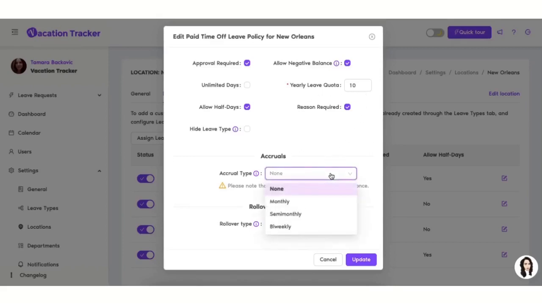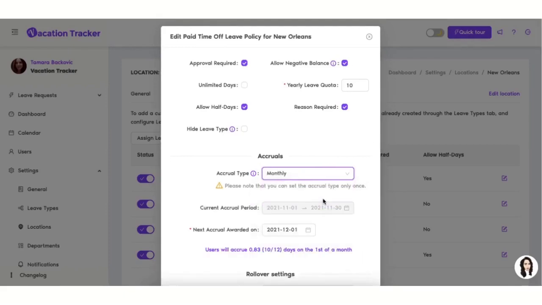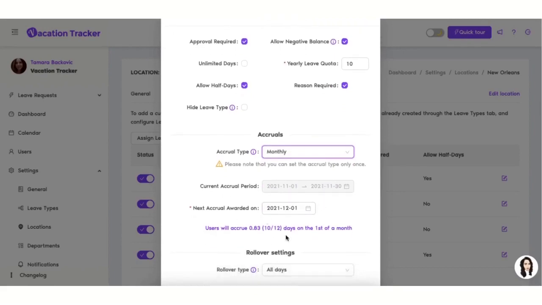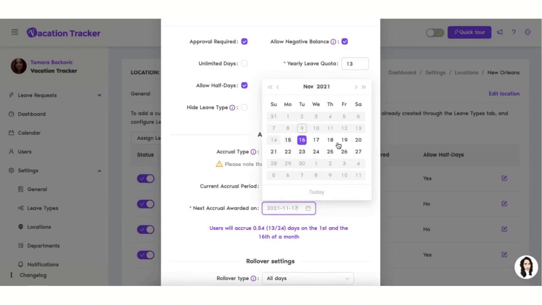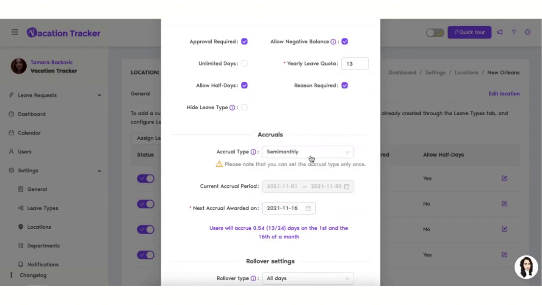Admins can choose the frequency at which days accrue by choosing between monthly, semi-monthly, and bi-weekly accrual types. If you choose the monthly option, users will accrue leave 1 time a month, each month until they hit the total at the end of the year. If you choose the semi-monthly option, users will accrue leave 2 times a month, every 14 days, each month until they hit the total at the end of the year.